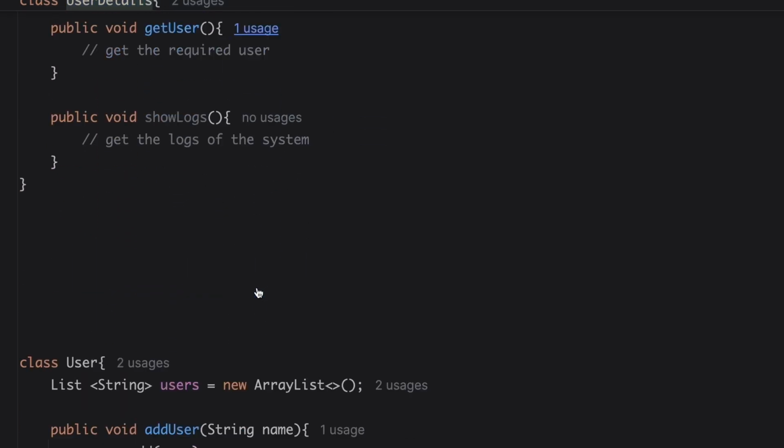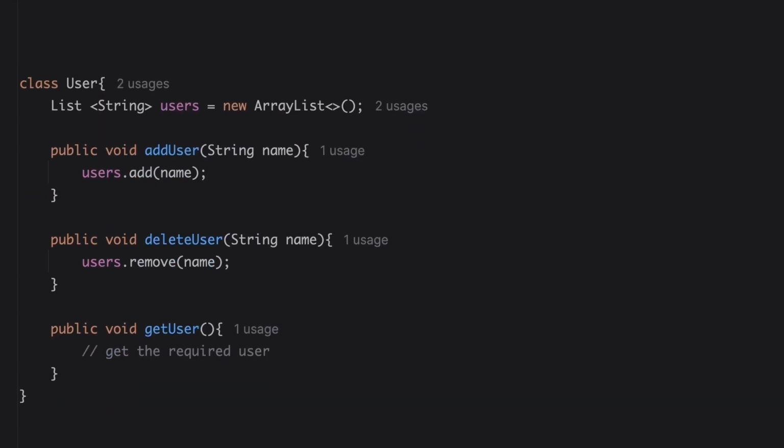Now let's take one more example. So we have a class called User. This class is also responsible for performing operations only on the user. So we have 3 different functions if you observe carefully: add user, delete user, and get users. By default, this class is responsible for performing operations only on the user. So we can simply say that this is a perfect example of the single responsibility principle.